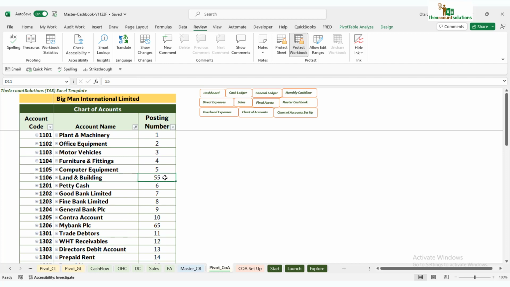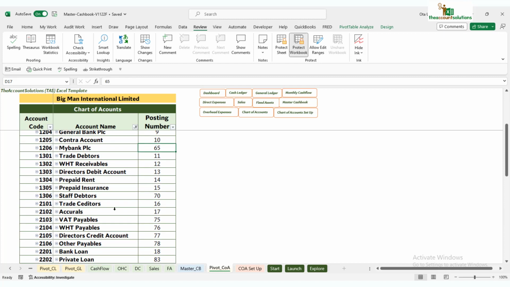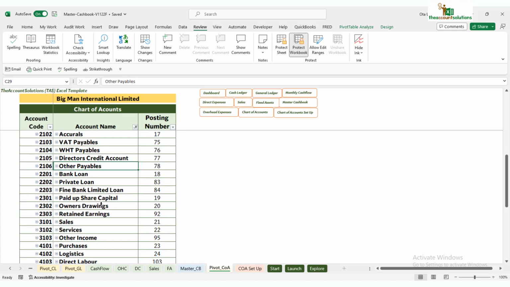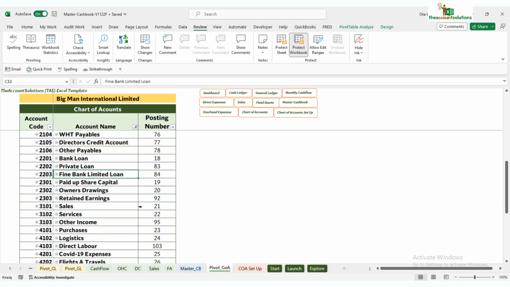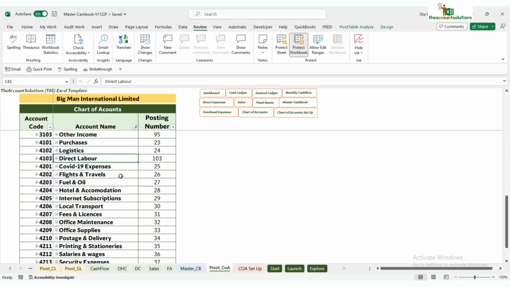1106 and 55 posting code. You can see my bank PLC 1206 and 65. You can see staff debtors 1306 and 70. You can see other payables 2106 and 78. You can see Fine Bank Limited loan 2203 code and 84. You can see other income. You can go down and see direct labor.